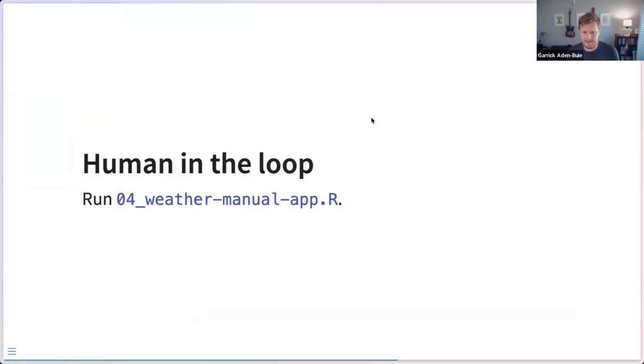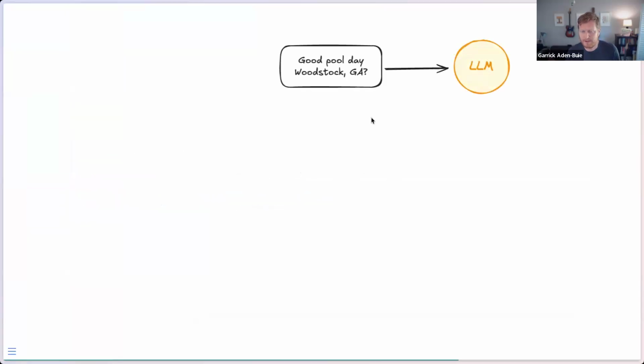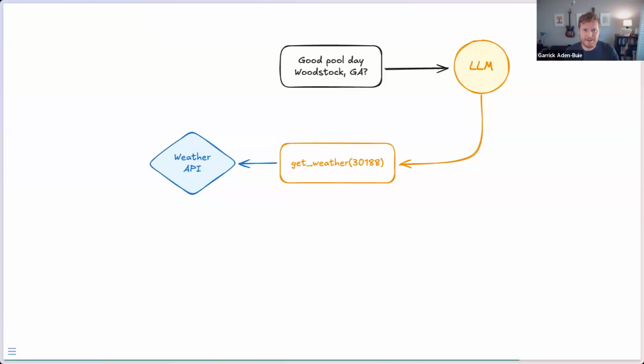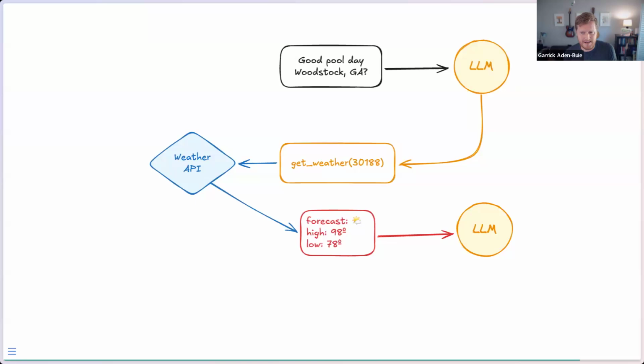Okay, so hopping back to my slides, the process looks a little bit like this. We, as the user, will write, is it a good day to go to the pool? The LLM writes back, let's get the weather for that zip code. We have a function that we can write that calls the weather API, and we get the data back and send that back to the LLM, and then the model interprets that data and comes back and says, hey, yes, good day to go to the pool, right?